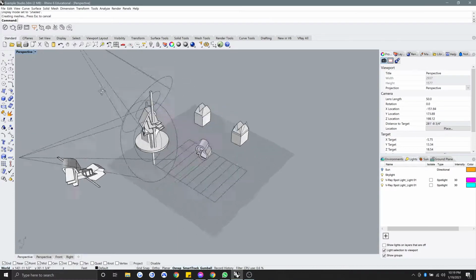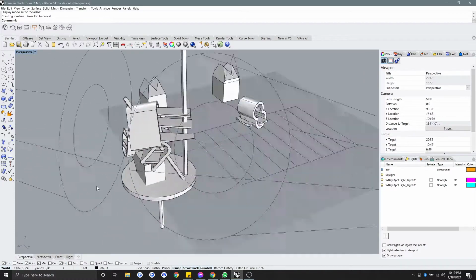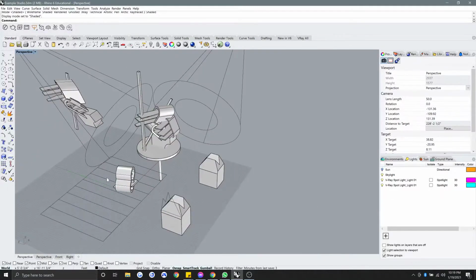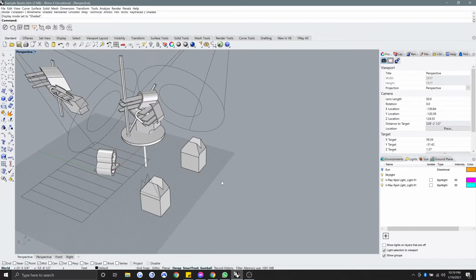What you see in front of you is just my original model that was part of class today. But I'm gonna hop straight into it.